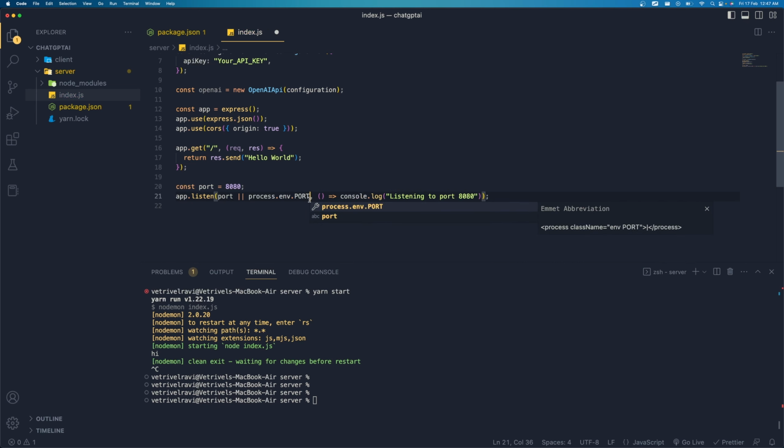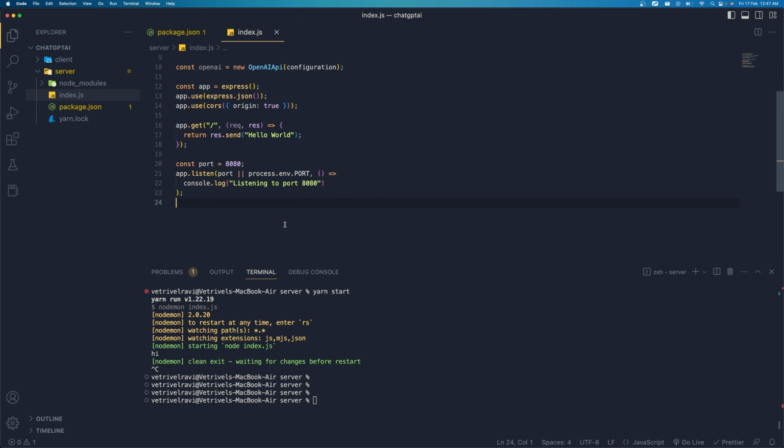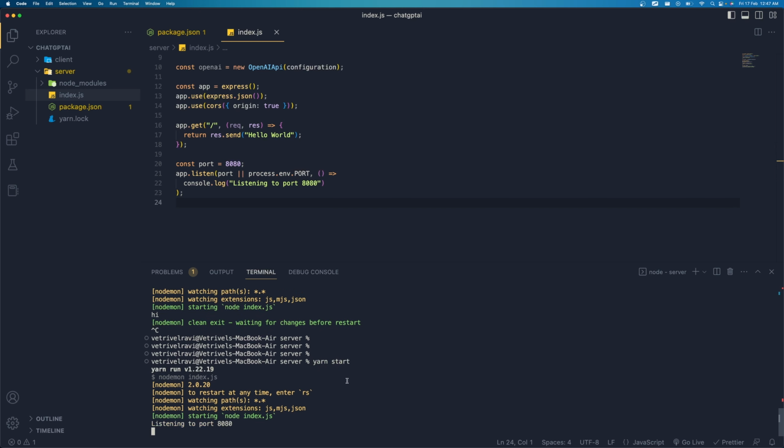Either listen to this, or you can simply say process.env.port. In case in future you're going to have any specific port number inside your environment variable, this will also do that work. All right, so now let's trigger this and let's see. You should get the message listening to the port 8080.